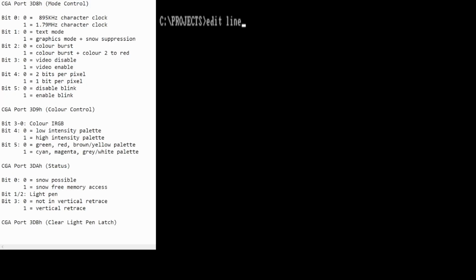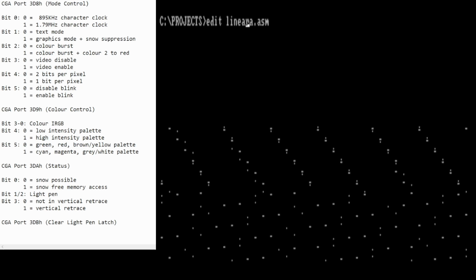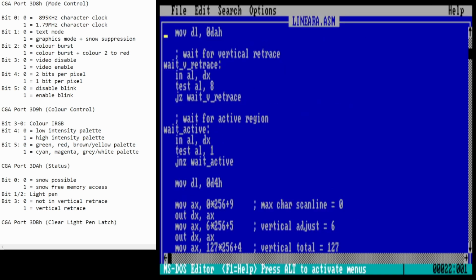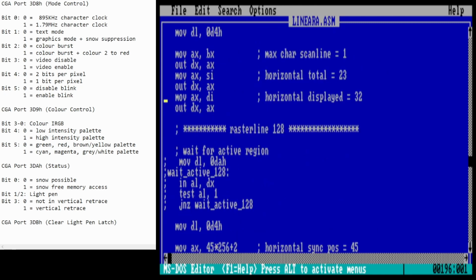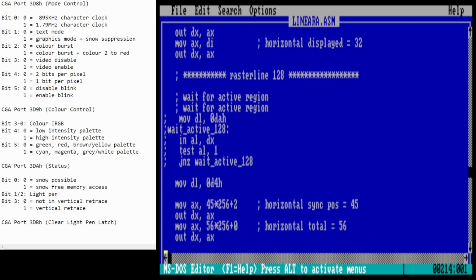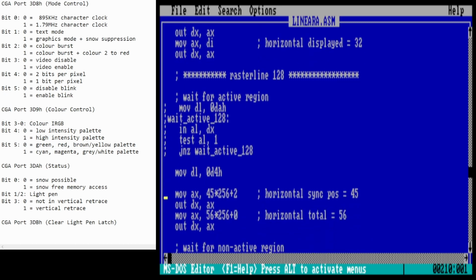So let's take a look at the adjusted version of linear_a.asm, where I've attempted to fix this issue. And this time we're focused on raster line 128. The issue here was that we're trying to change the horizontal sync position back to 45, and it's currently set to 12, and we're actually not changing it in time. We're actually reaching the 12th character before we make this change. And so that means that we're actually getting a sync pulse at position 12 where we don't want one.